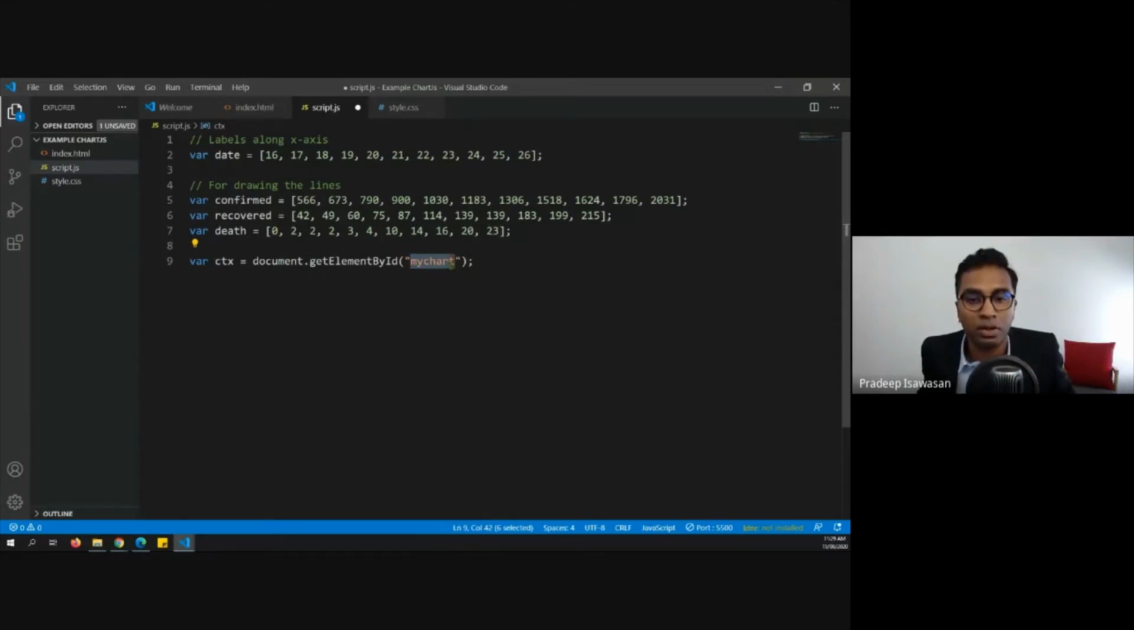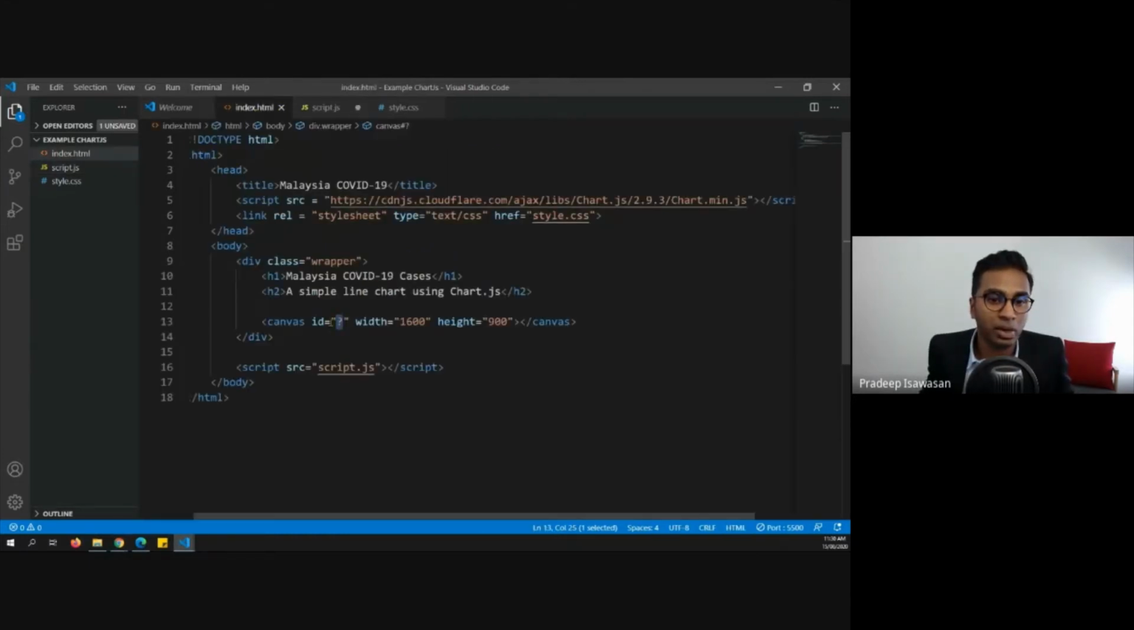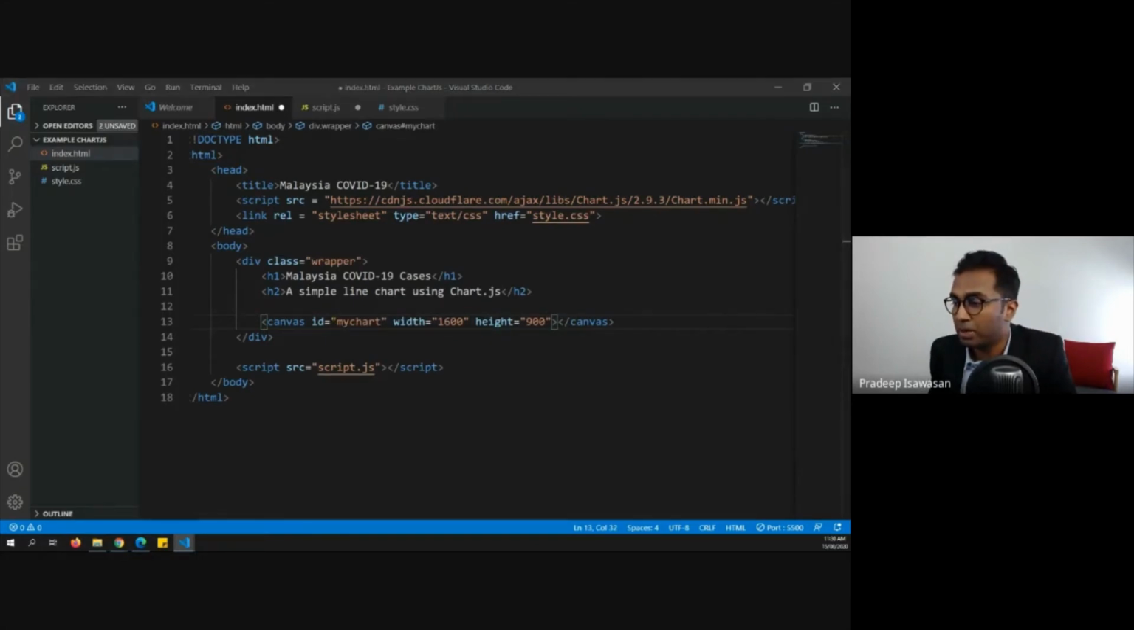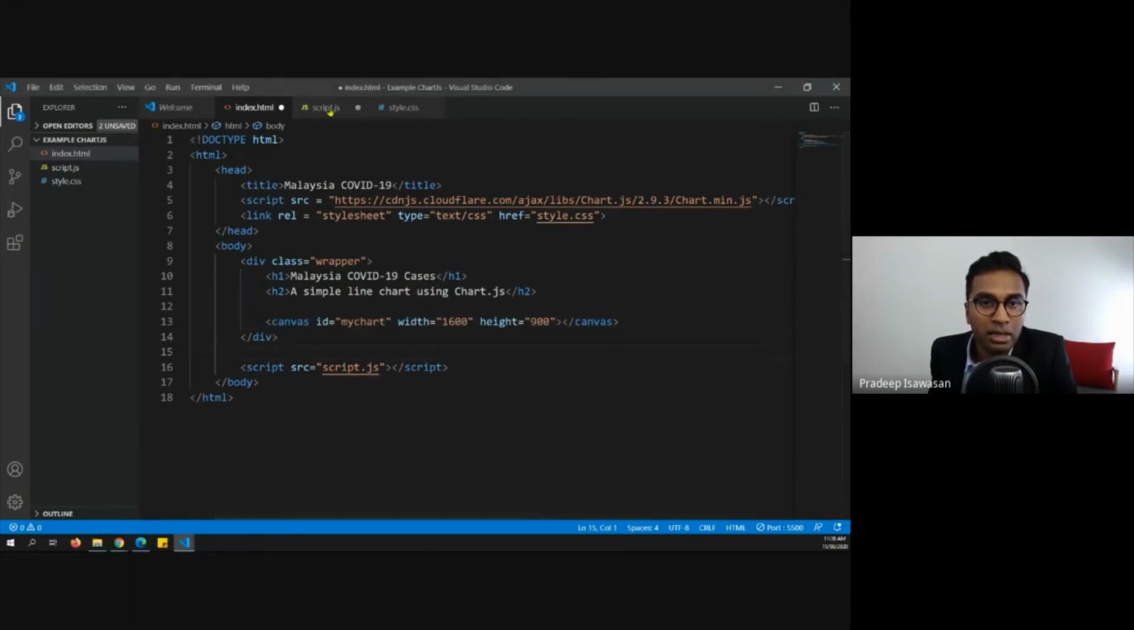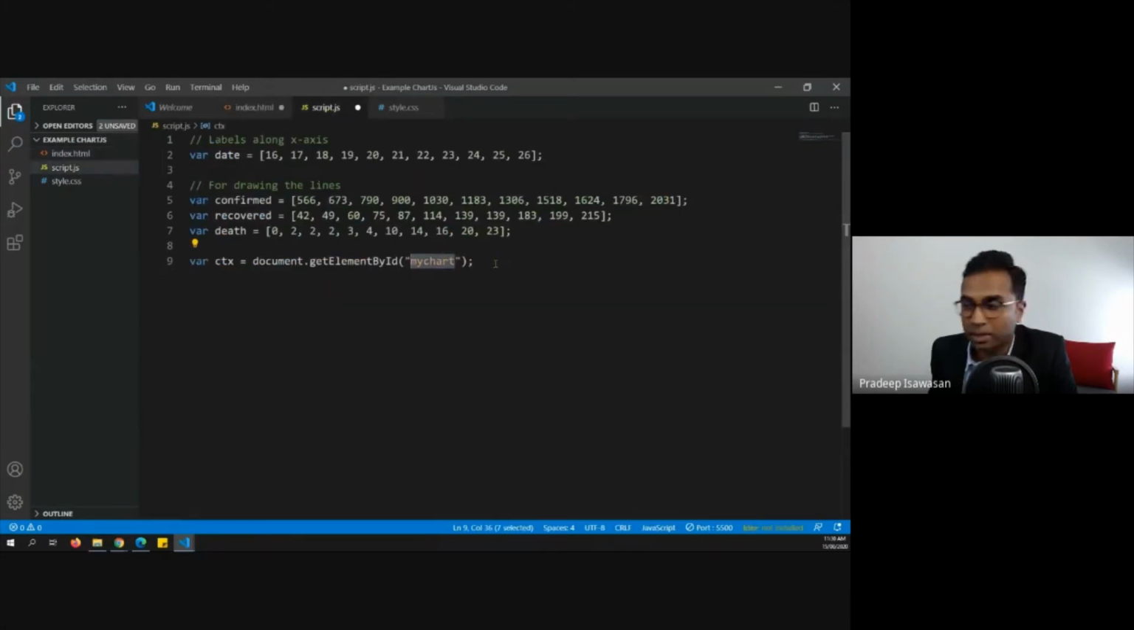So this is how you link to your index. Here your ID is going to be myChart. If you look at this carefully, this is how you link this. Make sure your canvas ID here is the ID that you use here.